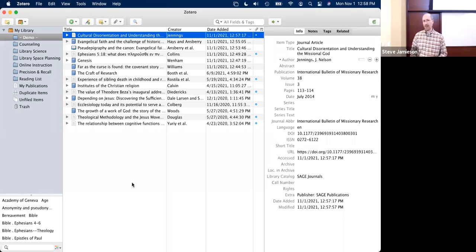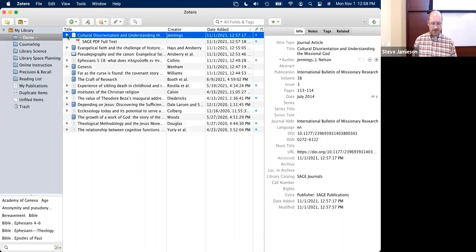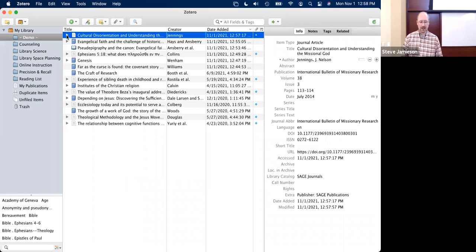So I've imported a number of items into my library. We've pulled in PDFs and used Zotero to track those and organize them for me.